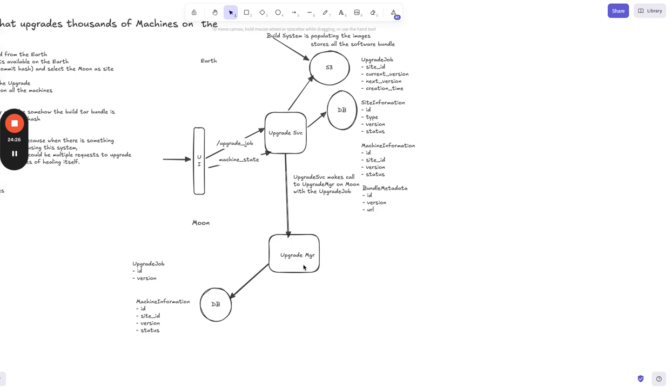Upgrade manager. Now what the upgrade manager is doing is, there are thousands of machines that are there. Here we created the upgrade job for simplicity. What is happening here is it created an upgrade job. It has all the machine information already, like the upgrade manager is pooling or keeping all of this information in the DB.